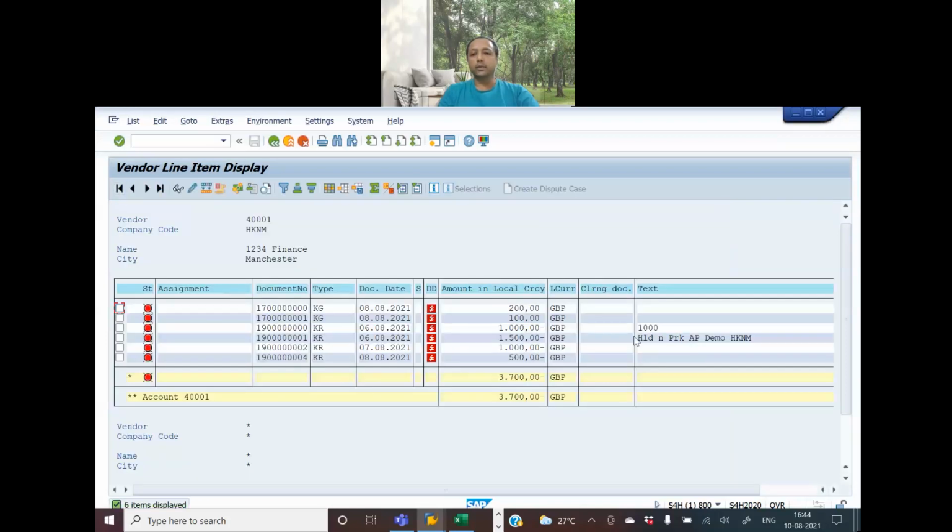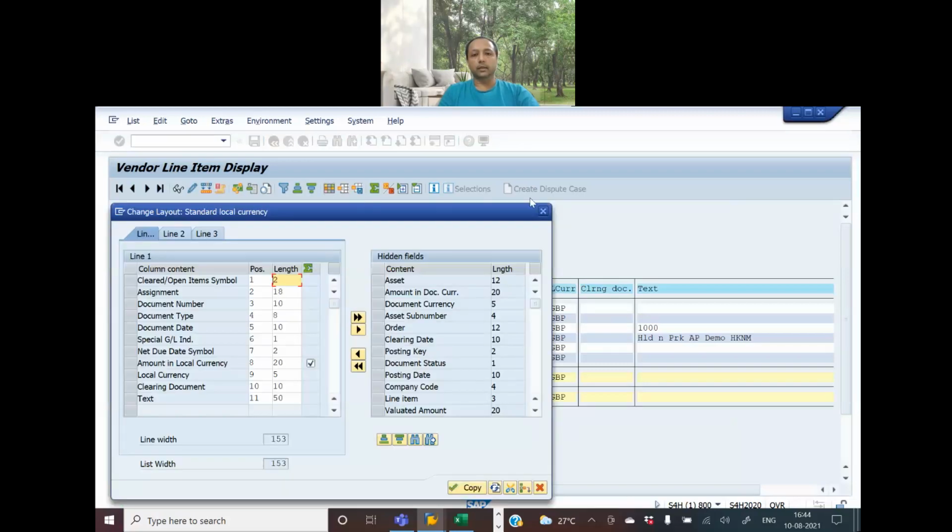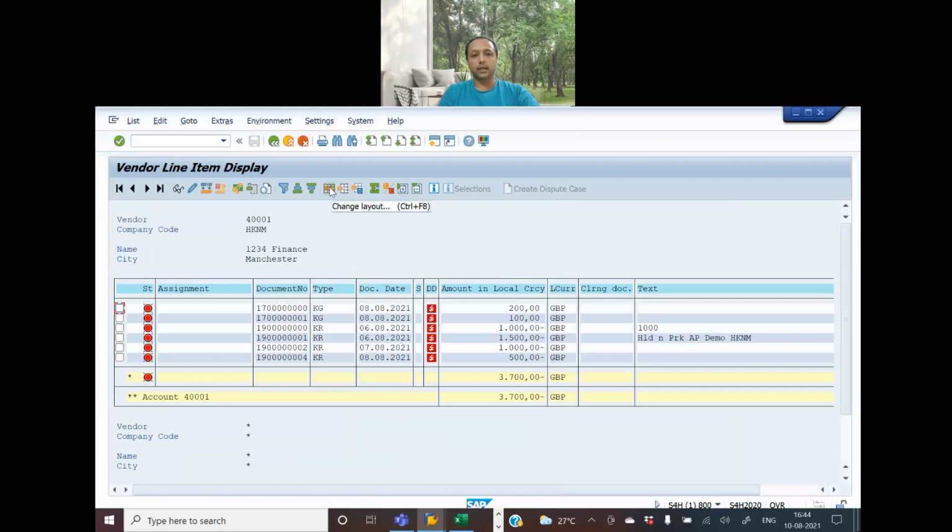Now what I need is that I don't want this text. For example, currency is already there, clearing doc is there. I don't need the text. Instead, let me see how you should do it. You have to click here, which is the layout. I don't know why it is not showing up. Yeah, it should show up. So you click here, change layout. Here you can change the columns and the placement of each one of the columns by using change layout, and subsequently you can save it.